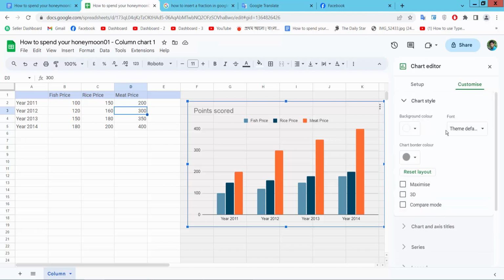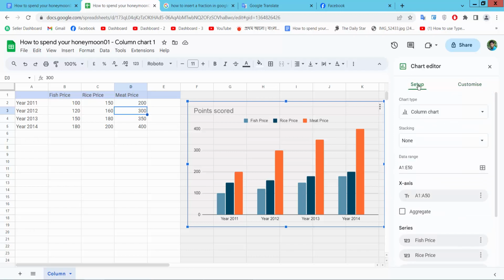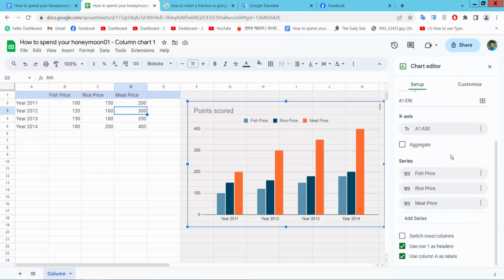Chart style is already showing here and the setup option. And you can delete a new series or add. Yeah, this is.